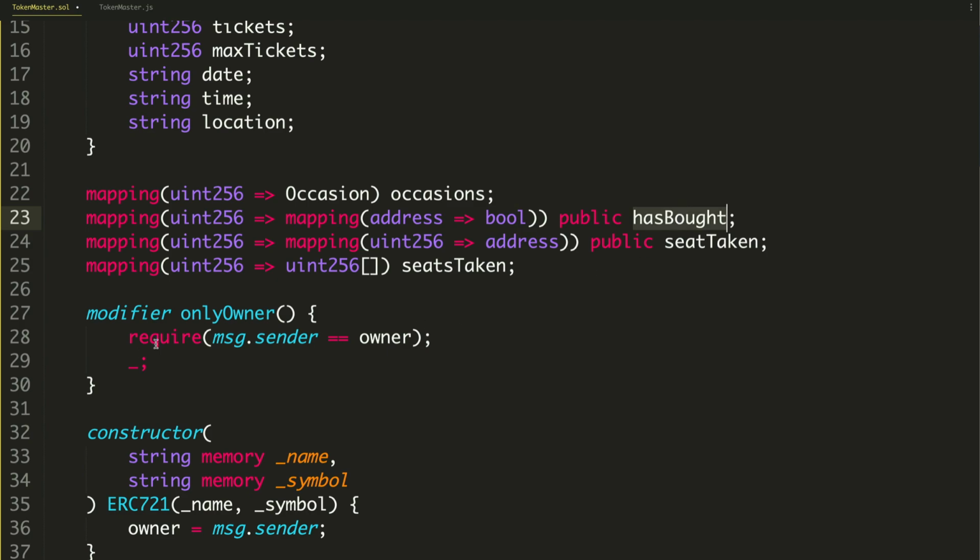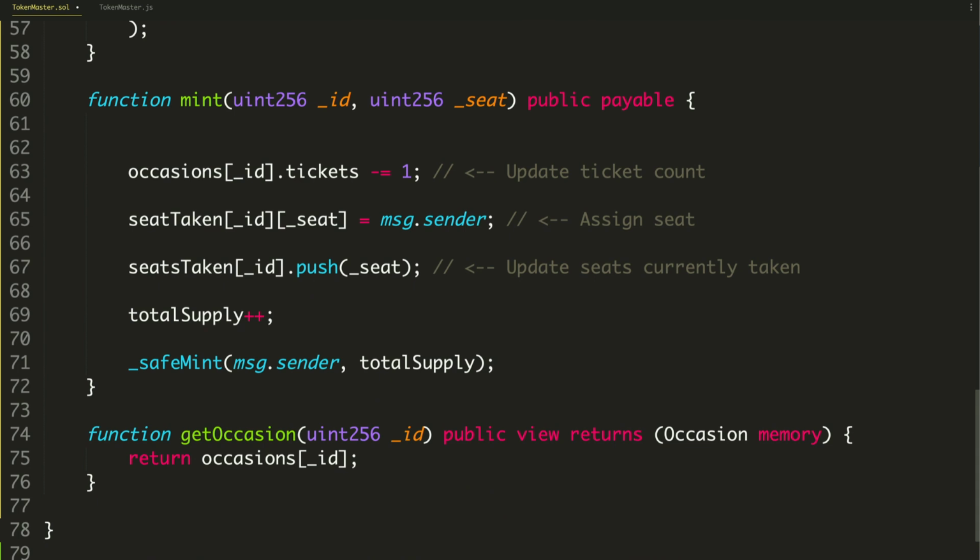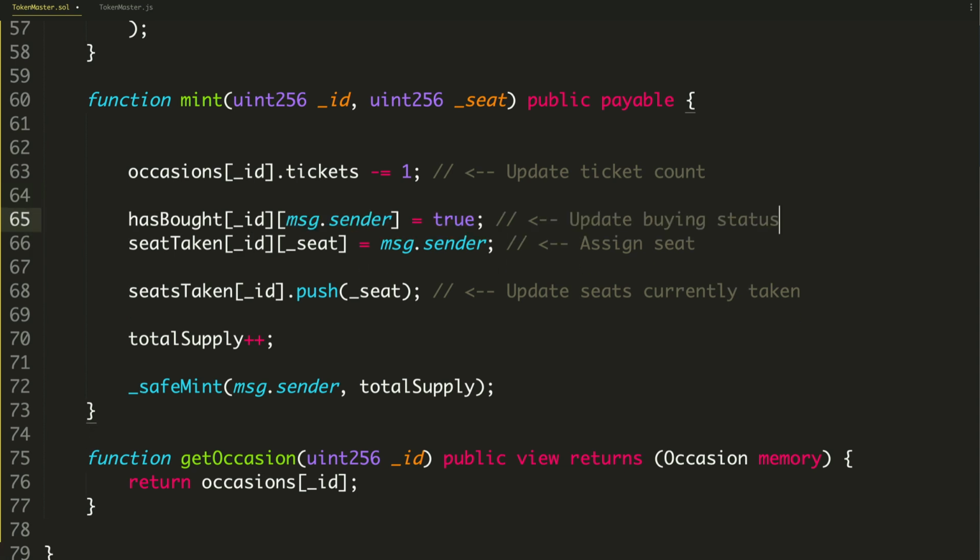Okay. And so then I'm going to scroll down here and we're going to actually use that right here. Just above this, we'll say hasBought, ID. That's going to be for the occasion. And then msg.sender is the person calling the function. And we're just going to say is equal to true.